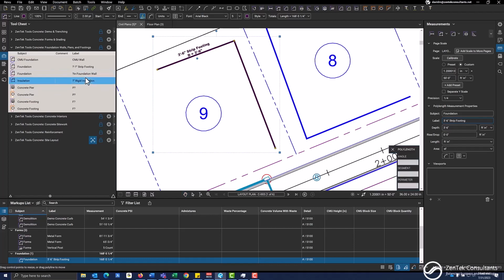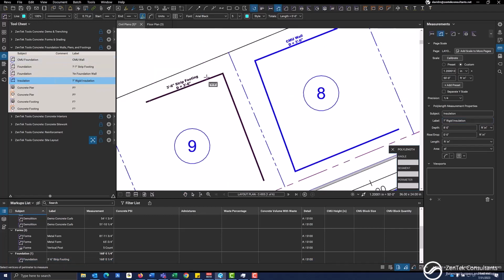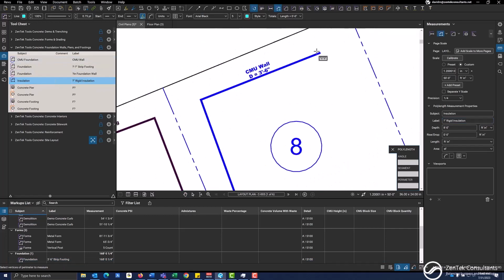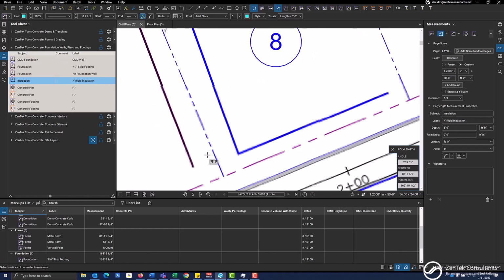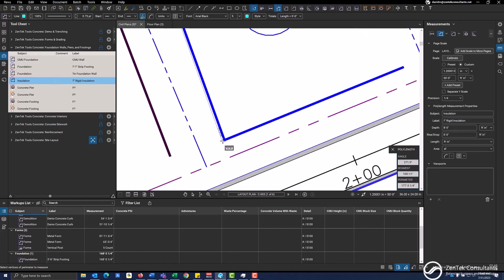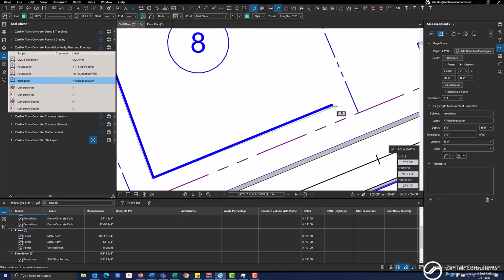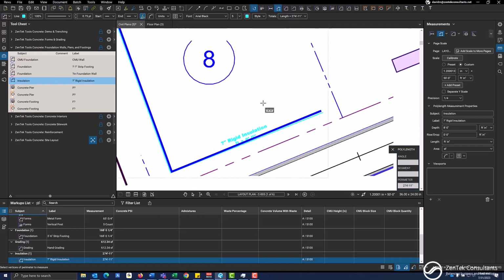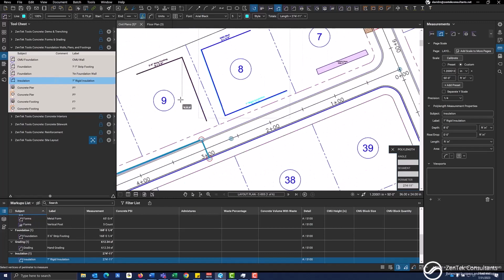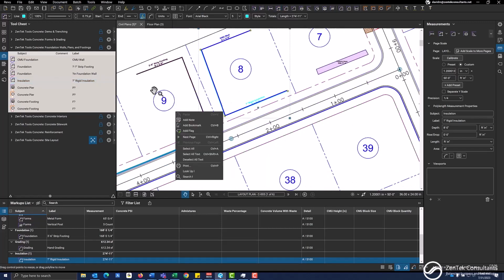We also have rigid insulation. So if you need to get any rigid insulation along any type of footing that you are doing. So if you want to put it around the CMU foundation, for example, we could do that. And you can put a 2-inch rigid insulation in there, whatever your plans and specs call for.